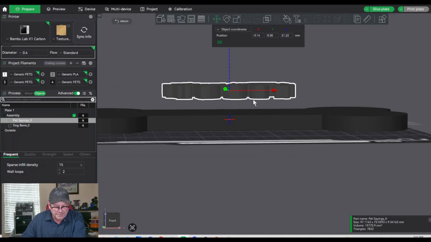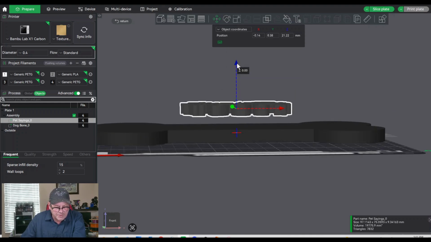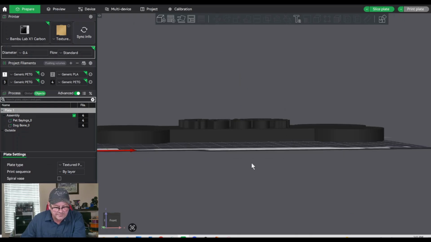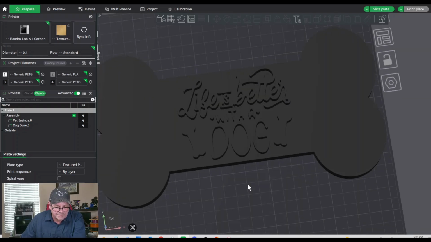It's going to get you an error. There's a printing over error. So basically, I'm just going to nudge this down into the top. You don't have to be specific on sizes. But now you can see the lettering is sticking out. Life is better with a dog.